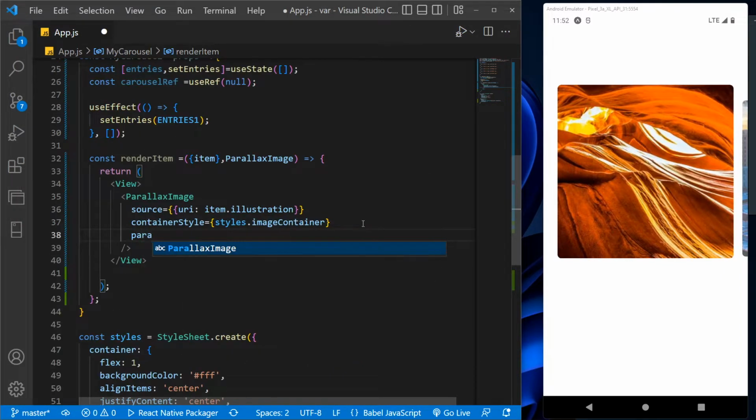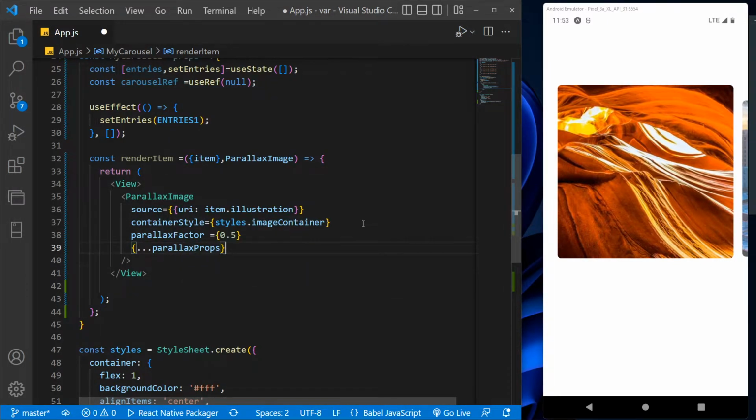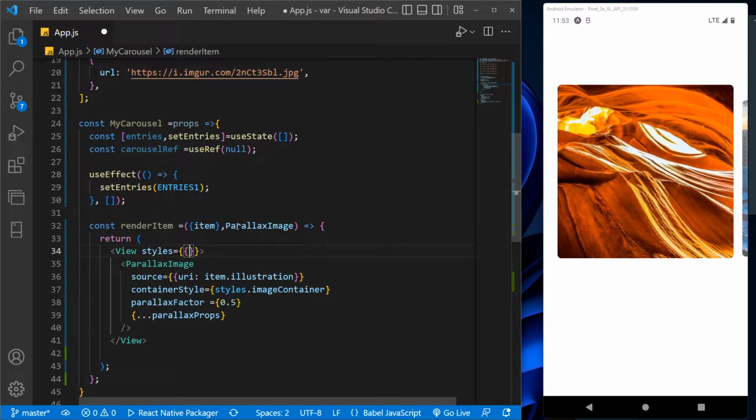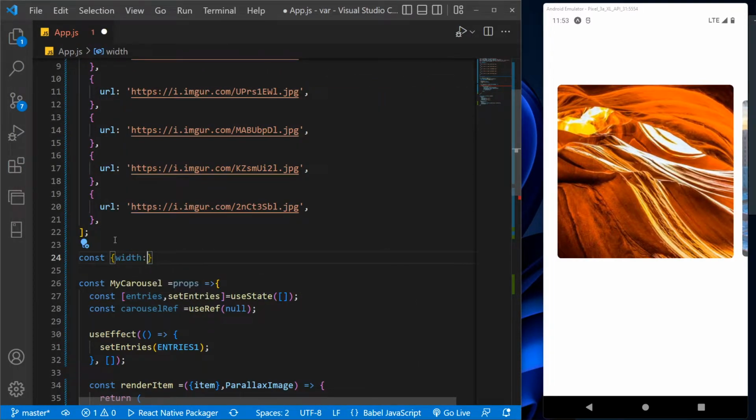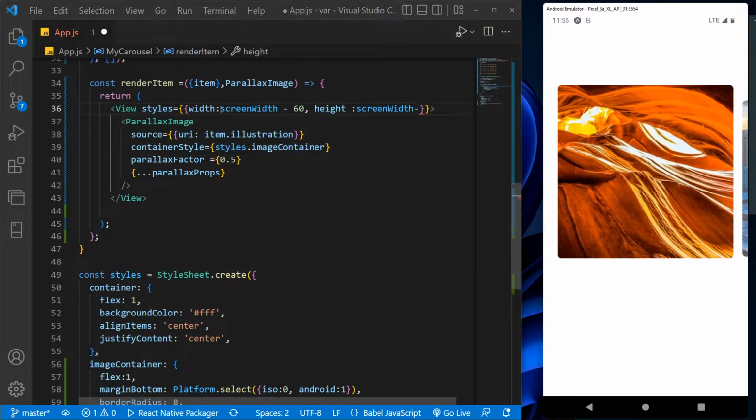Now we will keep the parallax factor to 0.5, which will control the image zooming of the prop, and let's call the parallax props here. Now to assign the width and height to our props, we will create a function with the help of dimension, which will arrange the dimension of the props according to the dimension of our output device. And now we just have to call the function here for the width and height. This -60 will create the gap between the props and side of the screen.